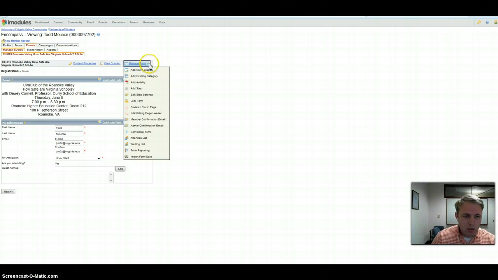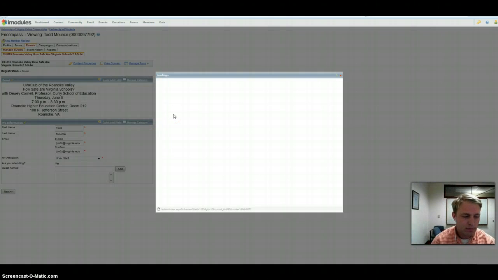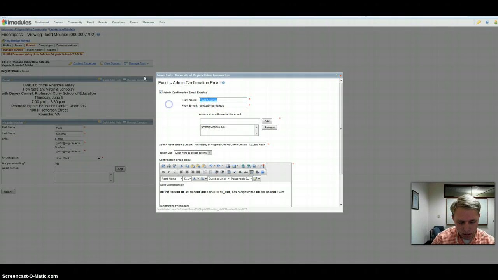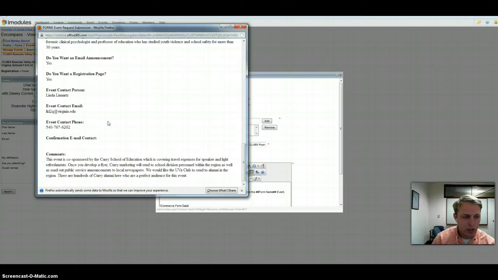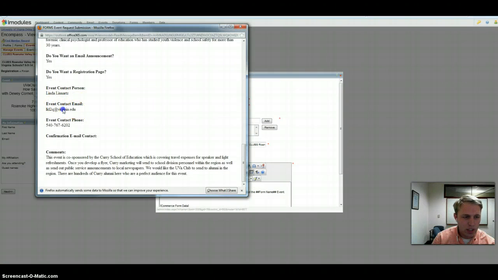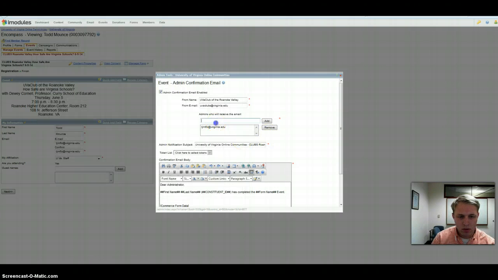As a member gets an email, so will the admin. So you're going to go Manage Form, Admin Confirmation Email. Again, make it from the club, UVA Club of the Roanoke Valley. The from email is uvaclubs@virginia.edu. And this is where you're going to want to go back to your event submission request form and find that contact email. For this one, my event contact email is here. So I'm going to go ahead and copy and paste it. I'm going to paste it right into this add line. Click add, and then I'm going to get my email out of there.